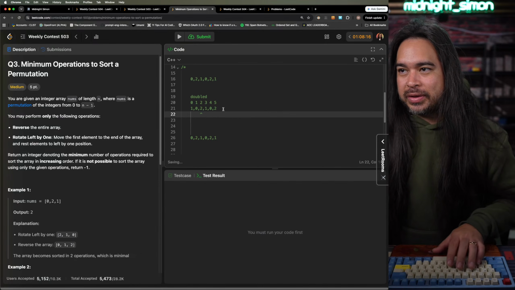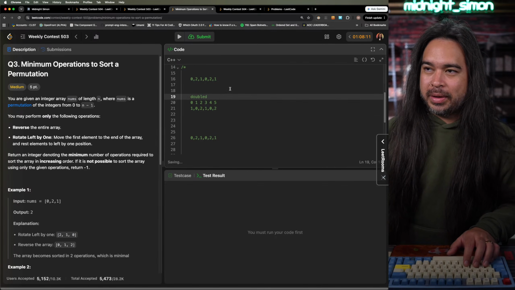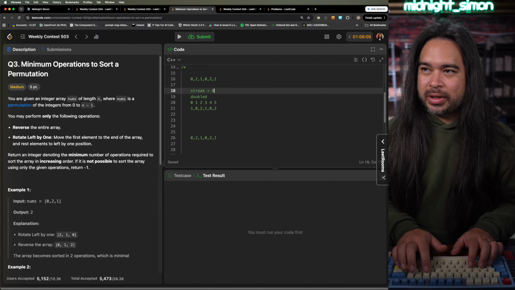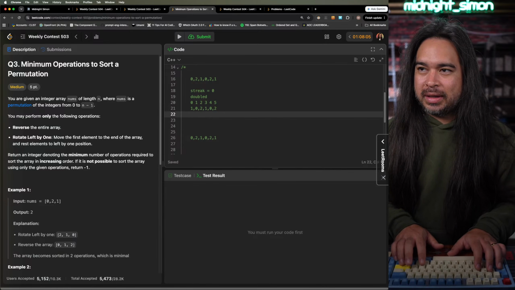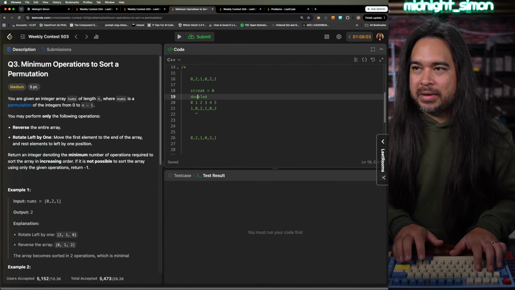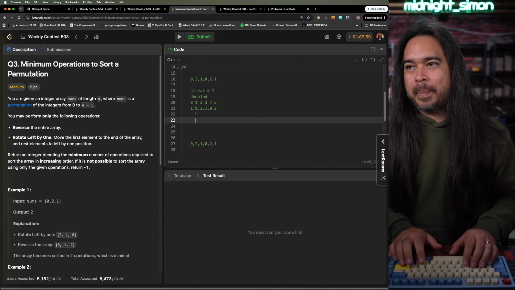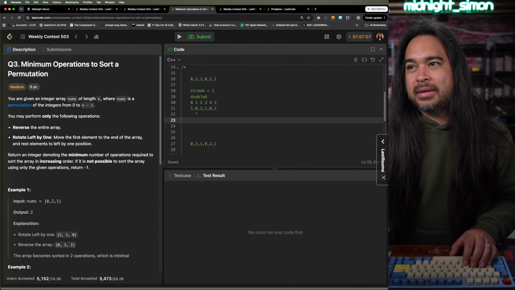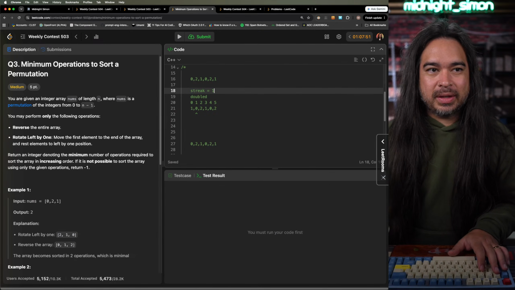Maybe I can just do it simple, where I'm keeping track of a streak. And maybe I'll start here. I'll say if the current number is greater than the previous number, I increase the streak. Otherwise, I reset to 1.